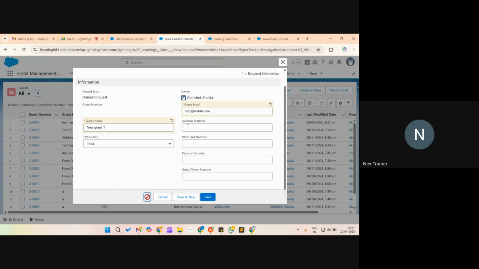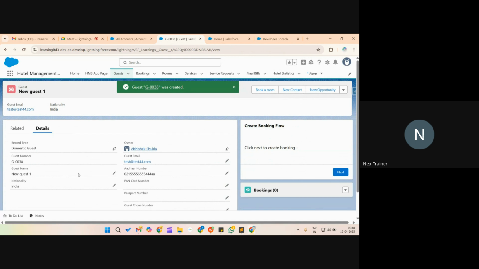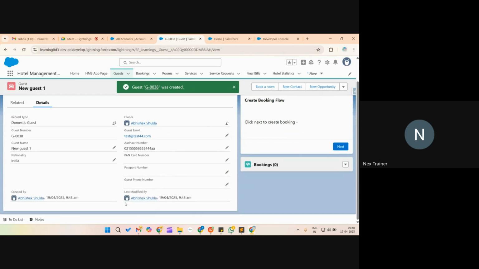So Aadhaar or PAN, and passport number is optional, and phone number is optional, I think. Let's see the Aadhaar number. If I put something here, yes, and now if I save it, the record is saved and you are redirected to the record detail page. Whatever you have put there, you are seeing here. That's how you get the record validated for the initial information. At least to create the record, you should have this information.